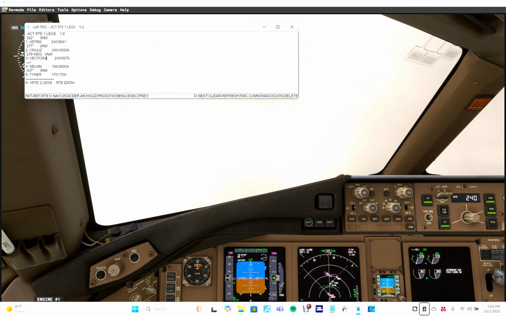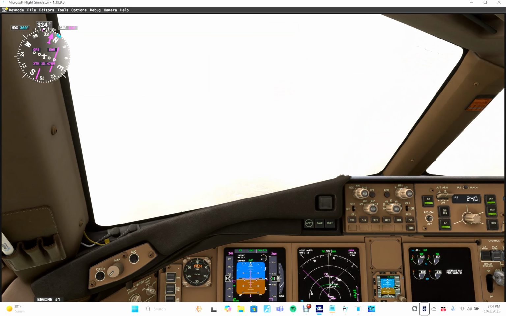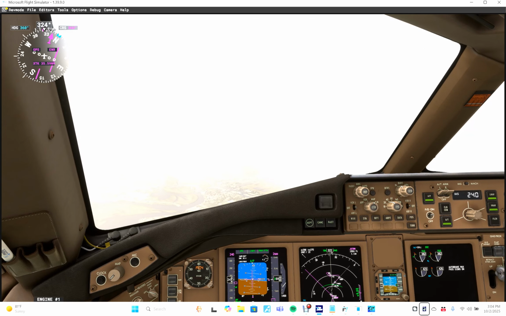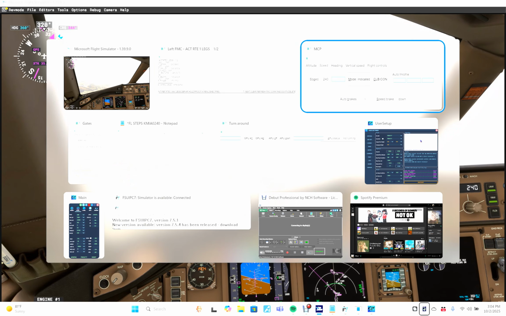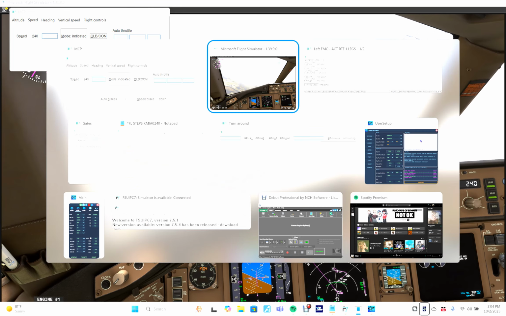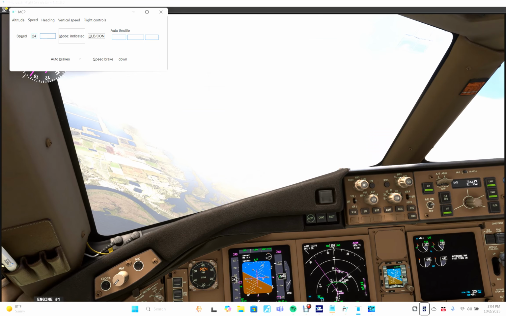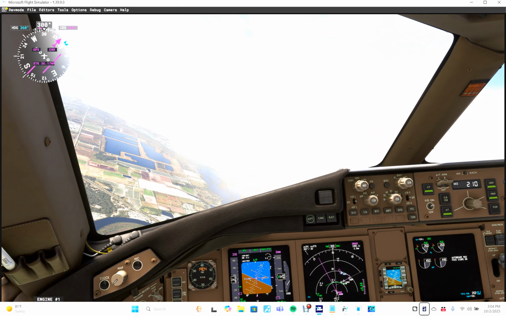The localizer is alive. Yeah, see, localizer is live now. Left FMC, active route 1, left MCP column 3, MCP window, speed tab selected.